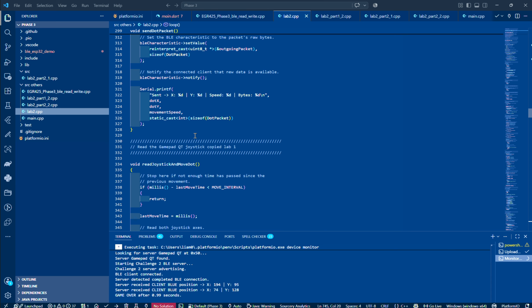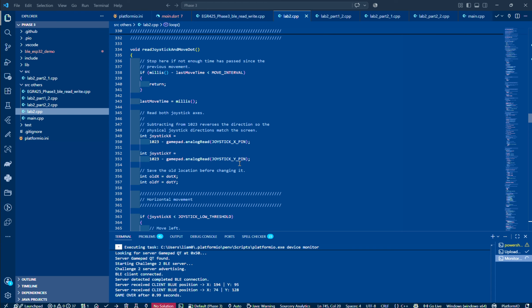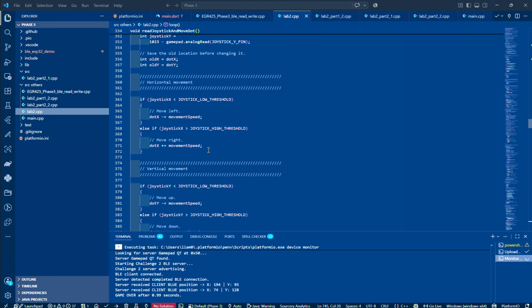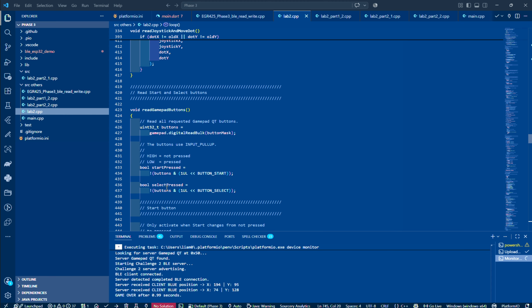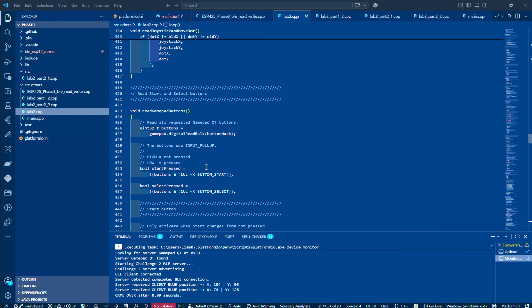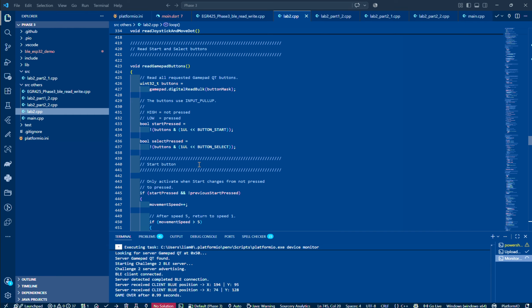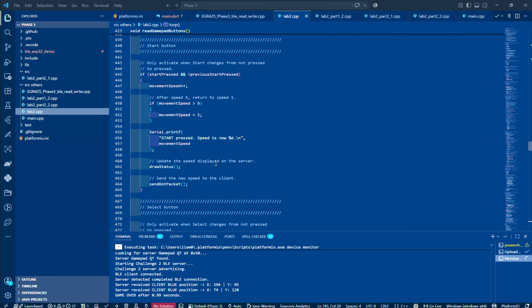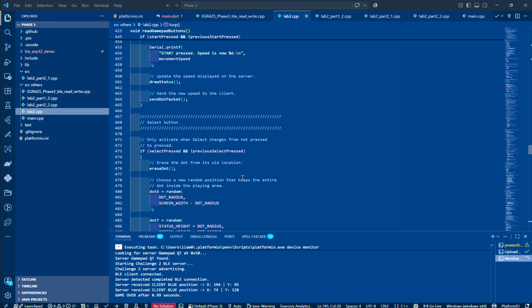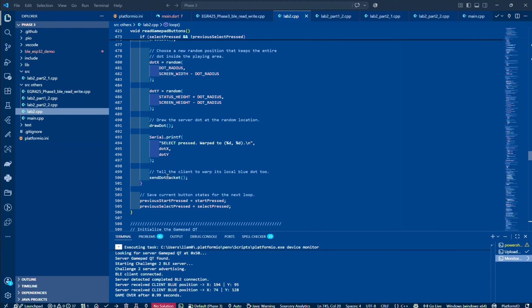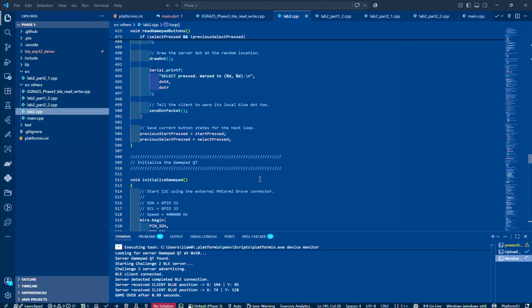Read the gamepad, again Lab 1, then the horizontal movement, vertical movement, then it will draw the dot there. And then the start button, which, again, low is pressed, high is not, and then it will activate when start changes from not pressed to pressed. Then this updates the speed displayed on the server. And then the select button, again, it will just warp to a random position for the entire dot. And then it tells the client to, again, warp that local blue dot also.